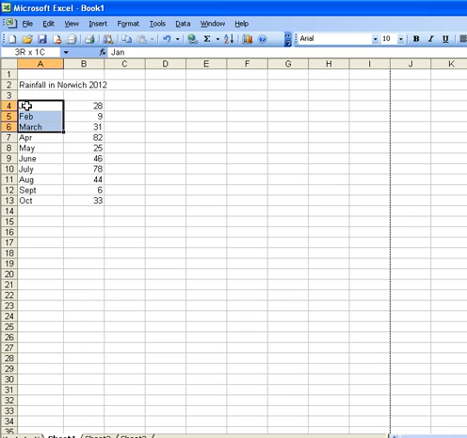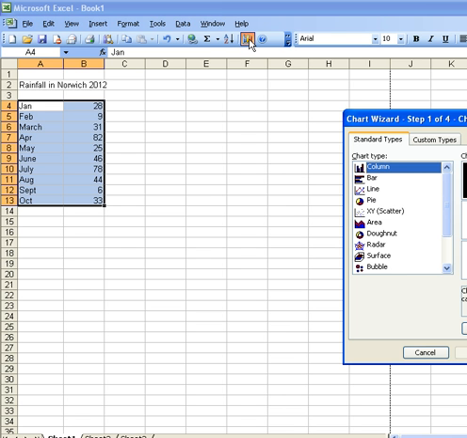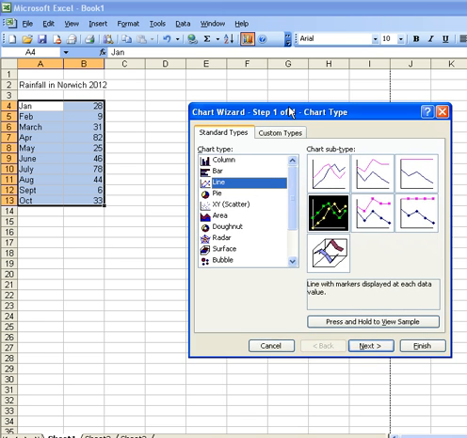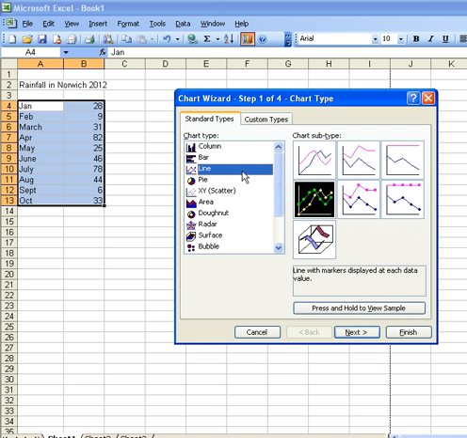So what we're going to do again is just highlight the data we want to use, click on the chart wizard, and this time we're going to go with line graph. This is because we're measuring one particular thing, in this case rainfall, over a period of time. So if you remember, line graphs are exactly designed for this.